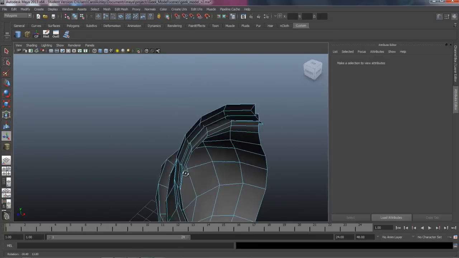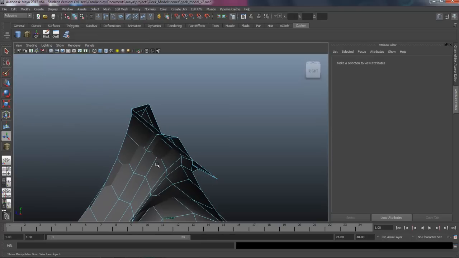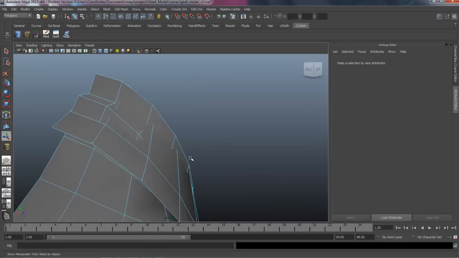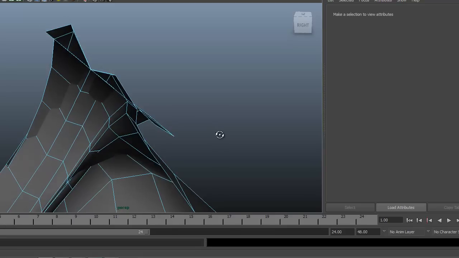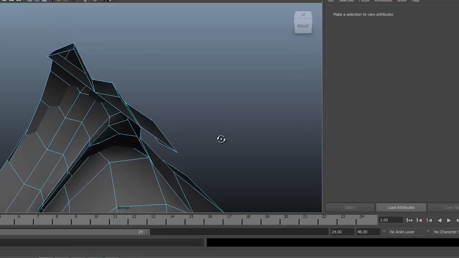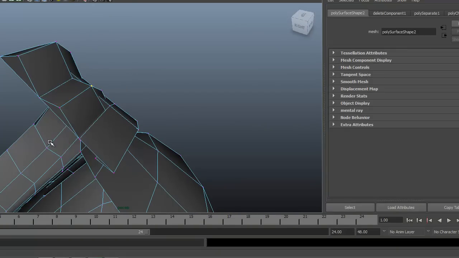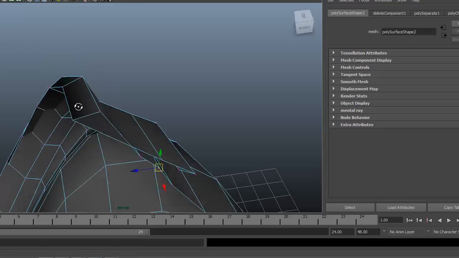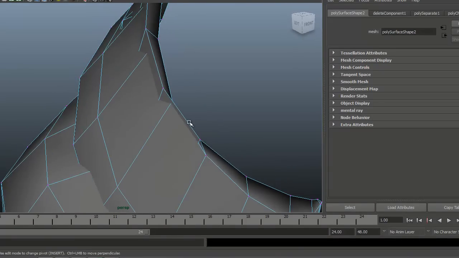I'm just going to check everything over here, see if we don't have any other kind of weird issues. We've got a little bit of intersecting happening right here with the collar. So I'm going to correct that now so I don't have to do that on both sides. So just grab some of the points here, push them back. So we got a little bit of an issue here with it flipping.